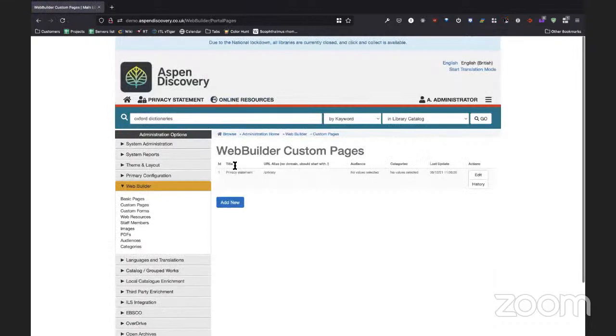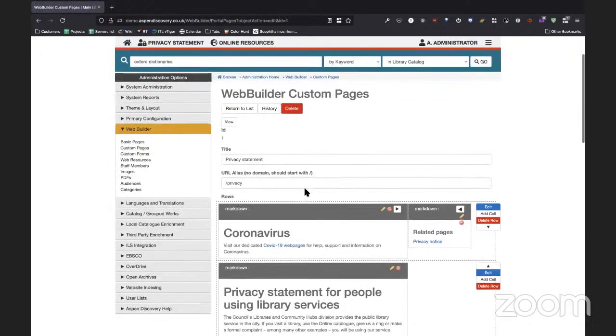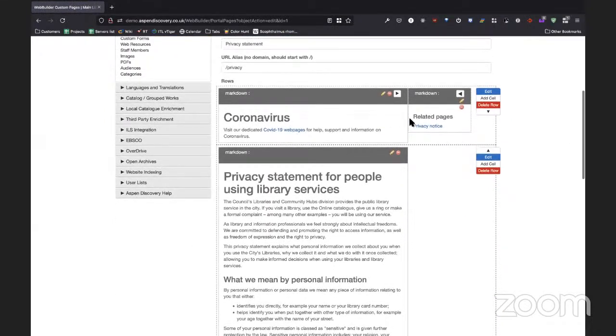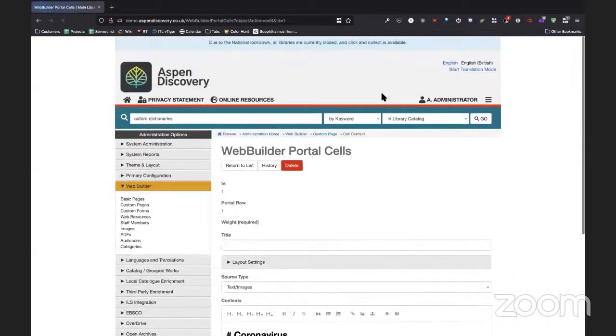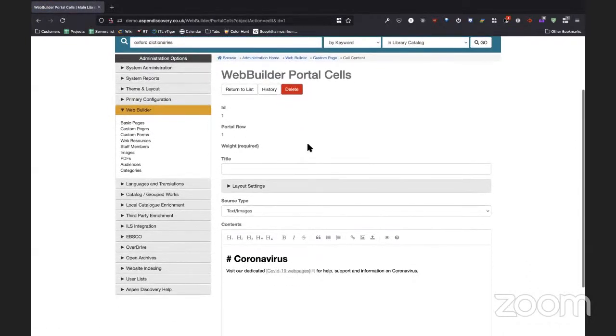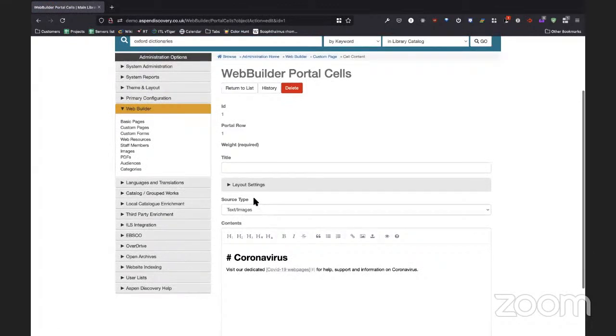We do have some more complex options within custom pages. So the privacy statement that we looked at earlier is an example of that. And what we can do with this is we can start manipulating the layout of the content on the screen. So we can add these rows and columns and start editing those individually. And if I just go into one of these, you get to alter the layout settings and things like that.